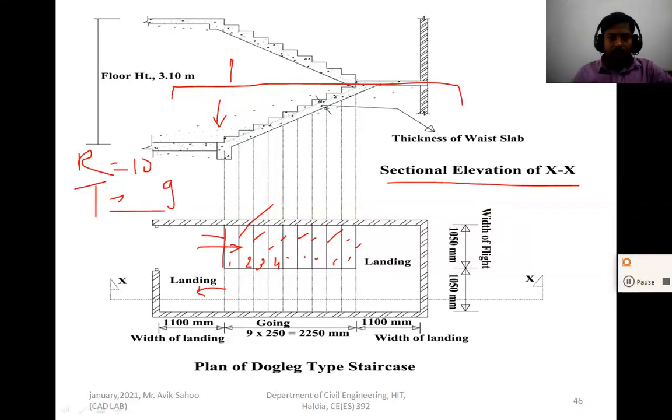And the width of landing is given. The purpose of the sectional elevation I have discussed: by the sectional elevation we understand the details of the staircase. So this is the width of landing, which is 1.1 meter. Now, as per the guideline, the width of landing should not be less than the width of flight. The width of flight is 1050, whereas the width of landing is 1100. And this is the length of flight. Length of flight is 9 into 250, which is equal to 2250 mm.